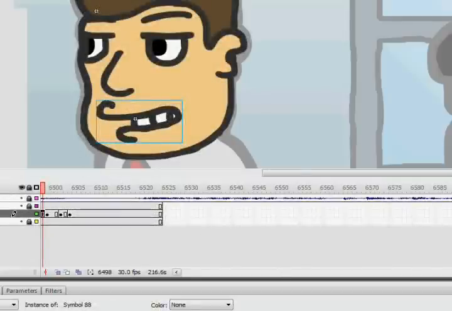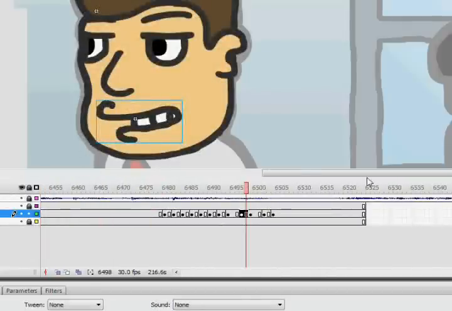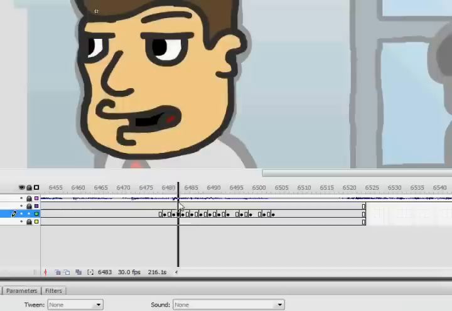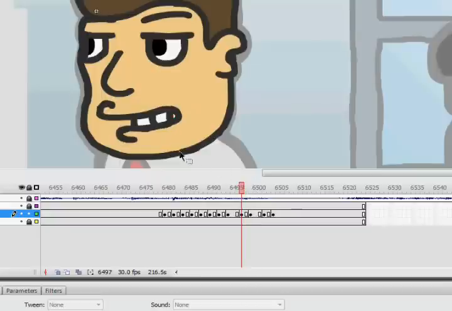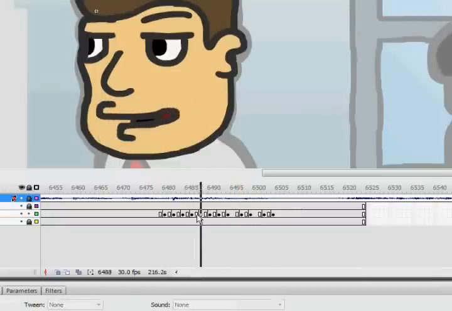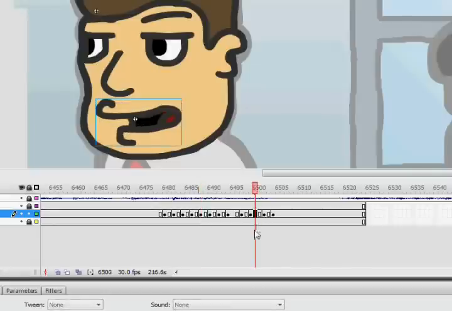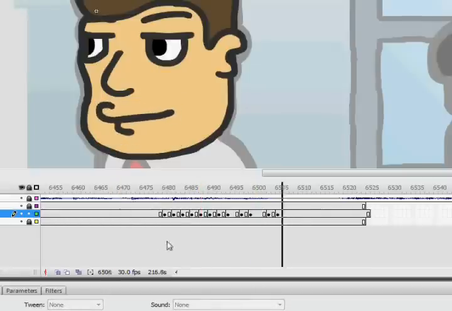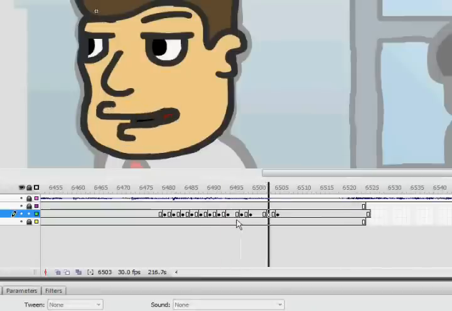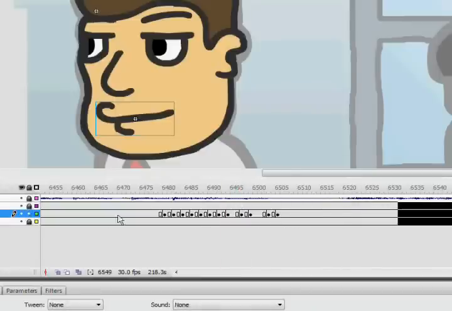Yeah, you basically just make mouths as you need them, but for the most part, you just want to open and close the mouth. Mason jar. So this would be frame 6. Mason jar. So grab the mason jar. Here's mason jar. That was fine. There you go.